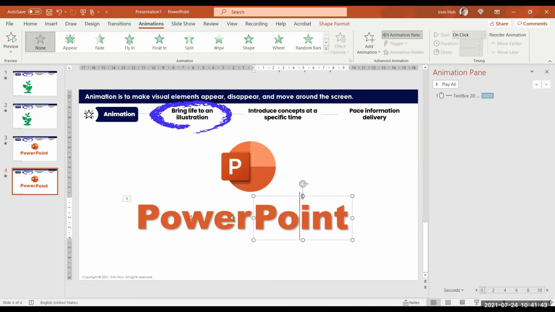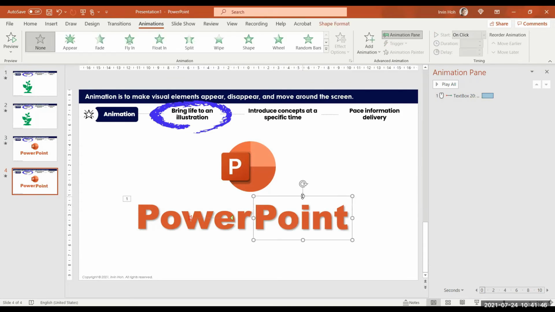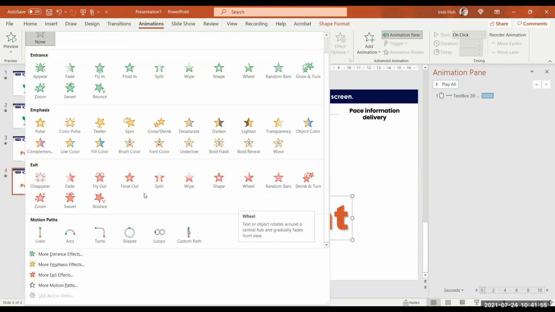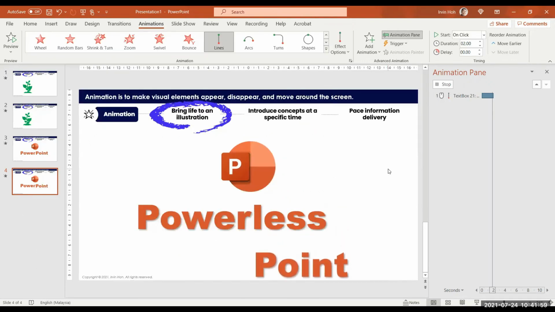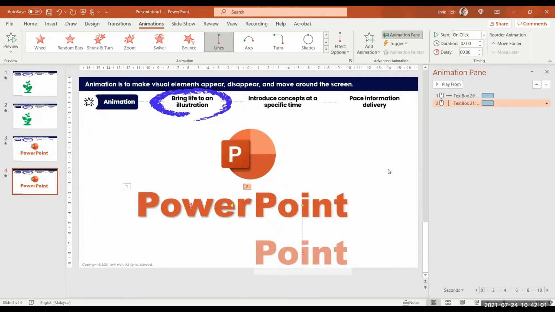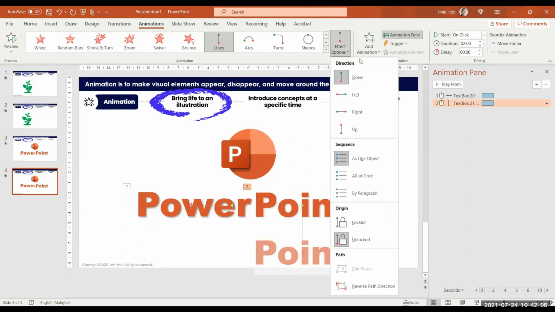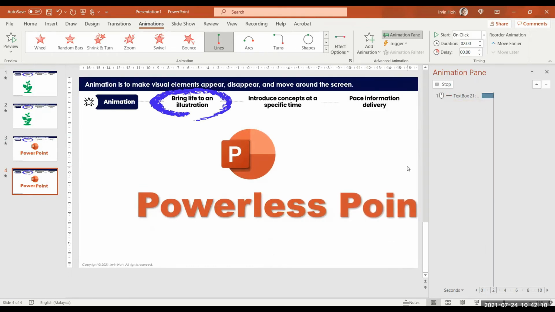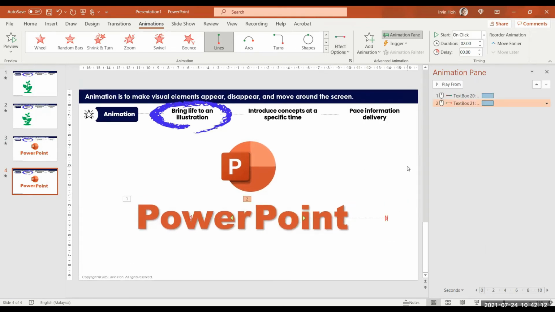Next is to make this particular word move a bit to the right-hand side. It's the same steps. I click on this text box, look for the animation function we call lines. Once I click on it, PowerPoint will automatically assign it going down. But I can change the effect option, instead of left, now I want to go to the right-hand side. Once I click to the right-hand side, you will see that this particular word, "point", is going to the right.